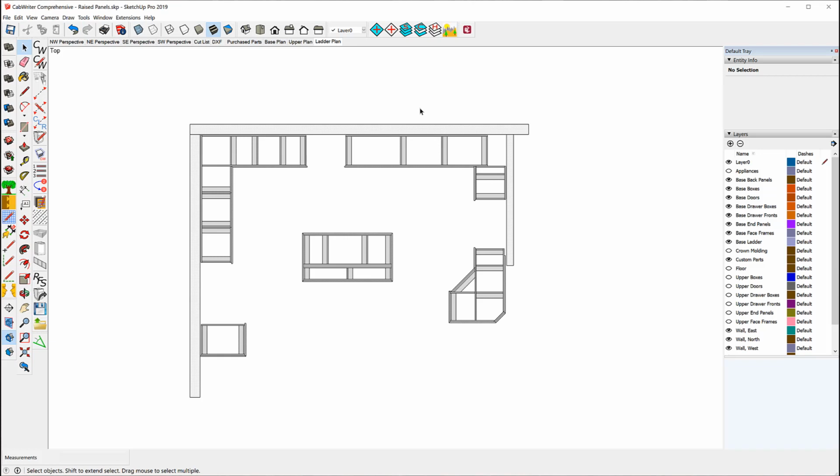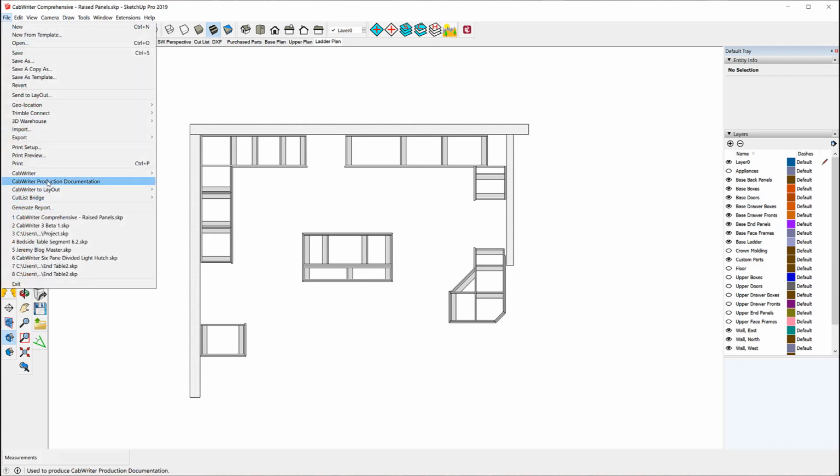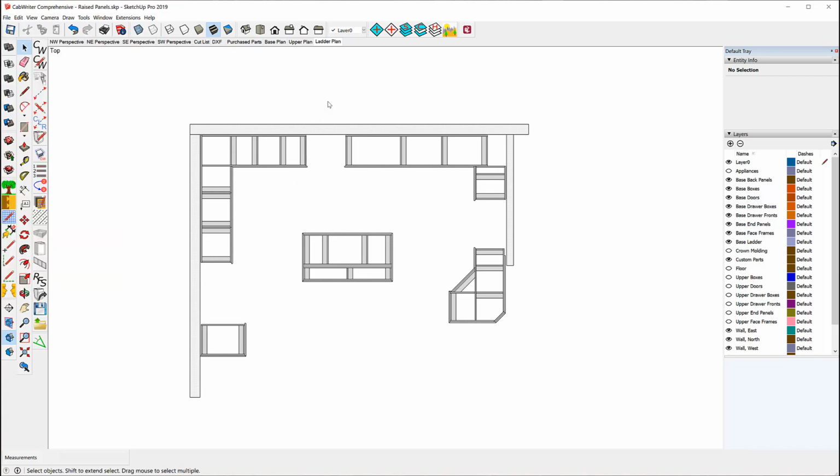So that should help you a lot in creating the basic scenes you need. And by the way, that's all the scenes you need to create your production documentation. Those are all the scenes you need for that.